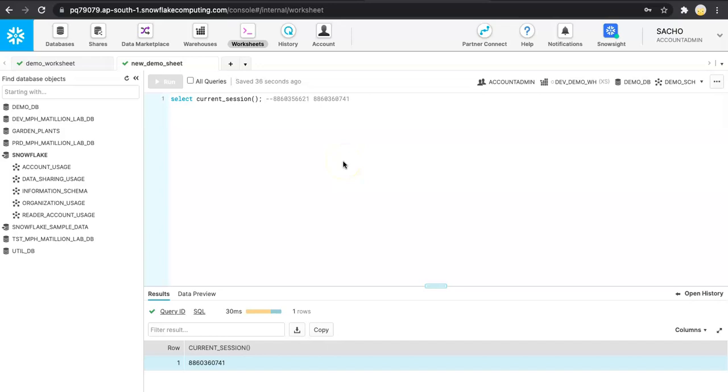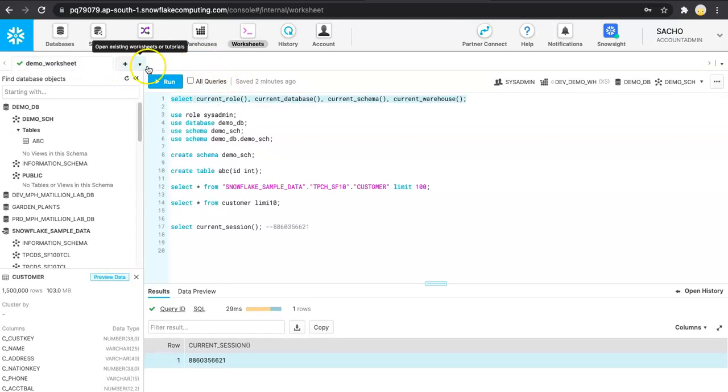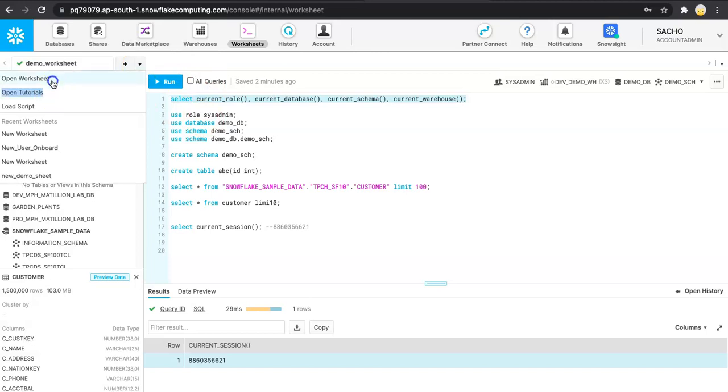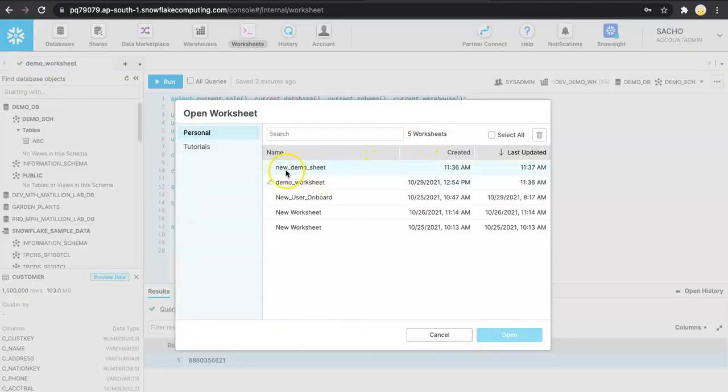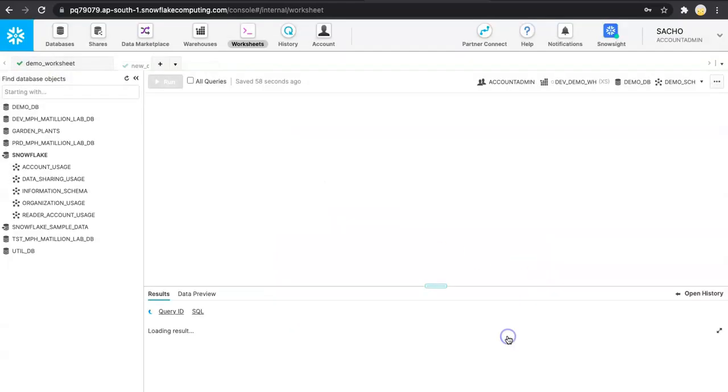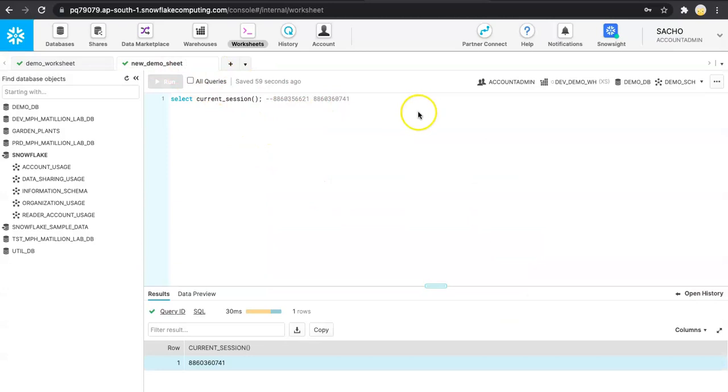So this is one. And let's say you want to close this worksheet, so when you close it, it will disappear from here. You go to open the worksheet, and here you see that new demo sheet is closed. I can select it and I can click on open. So now this particular worksheet is open, right? So this way we manage the worksheets in the query.